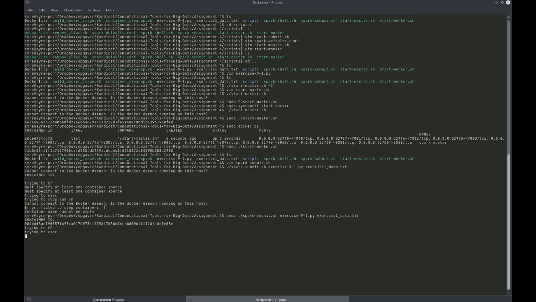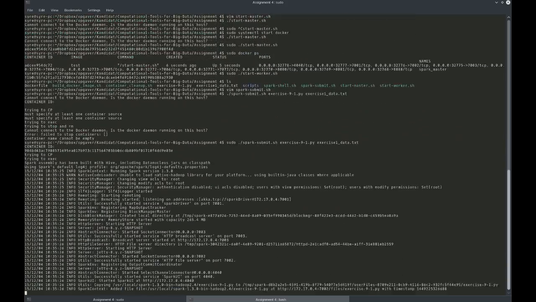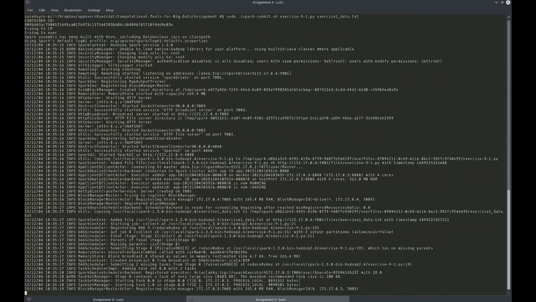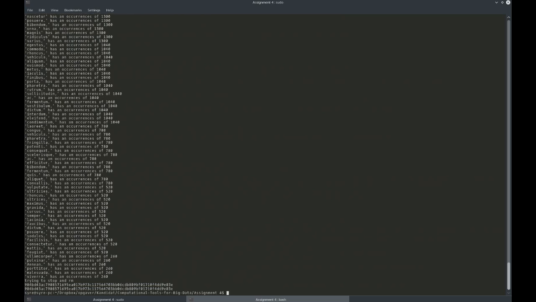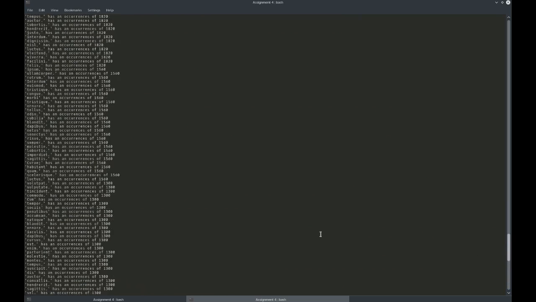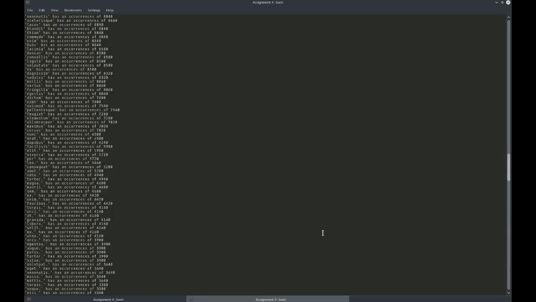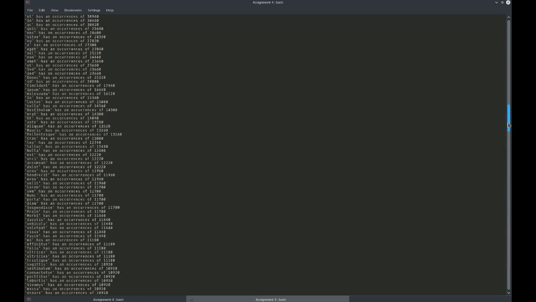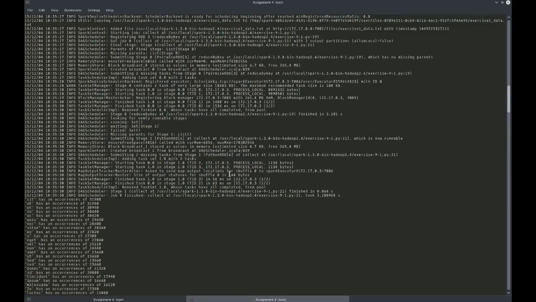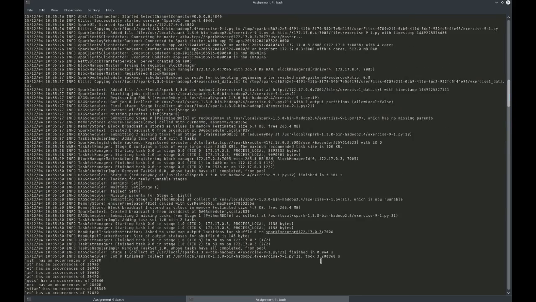So there we go. So right now it's trying to run the exercise, and it succeeds. So this is the word count for a large lorem ipsum file of 17 megabytes in 3.2 seconds. And we can see it used a worker with the IP 172.17.0.3.